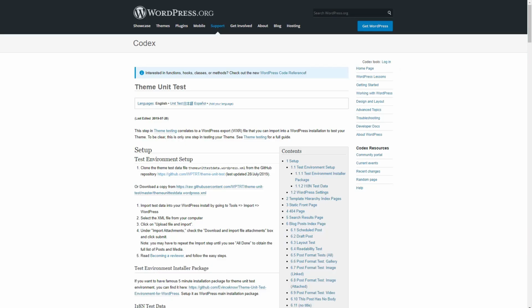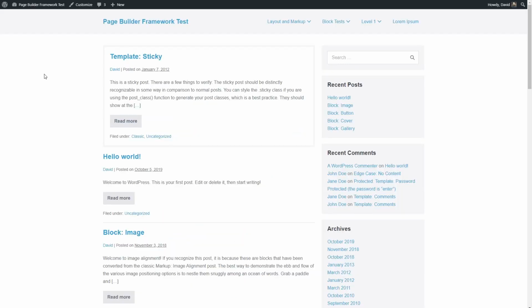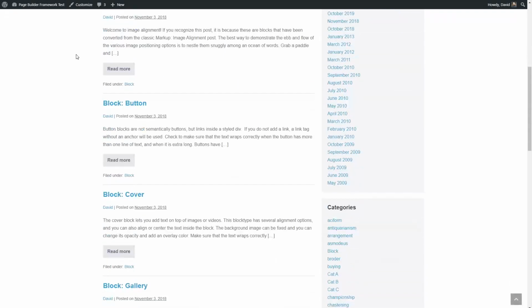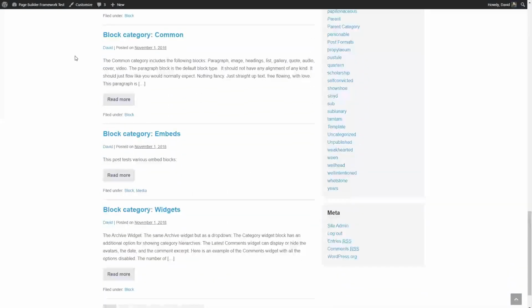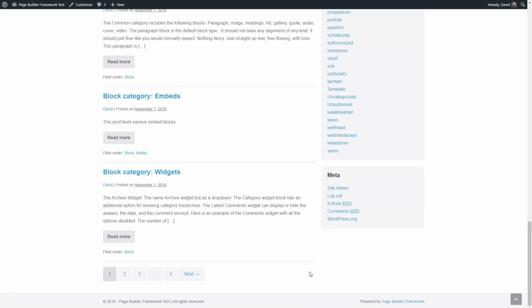To test the theme, I set up some test sites and imported the theme unit test data. This is demo content created by the WordPress theme review team to test that a theme is displaying content as it should. Here's a test site with the test data. This is a sticky post that is pinned to the top. Here's the blog page, and here's the default pagination.